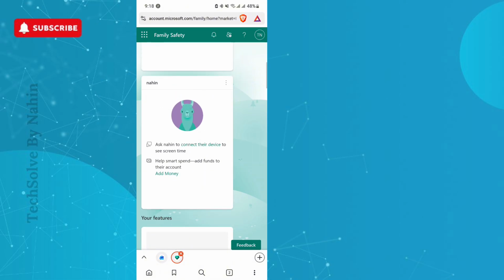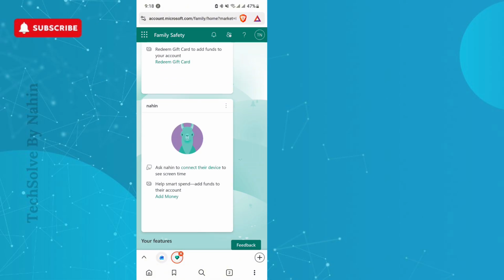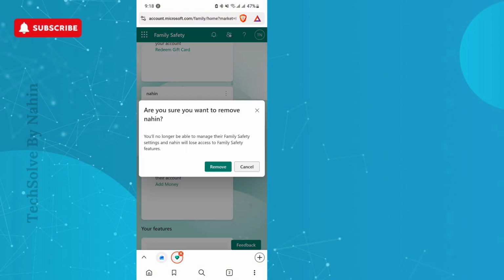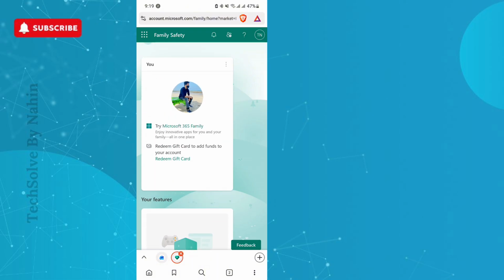From here you can leave, but before you leave, remember, you'll lose shared subscriptions, parental controls, and family benefits. So confirm only if you're sure. Now find your name, click on the 3 dots next to it, and then tap on Remove from Family Group, then again tap on Remove to confirm it. And that's how you can leave a Microsoft Family group easily.